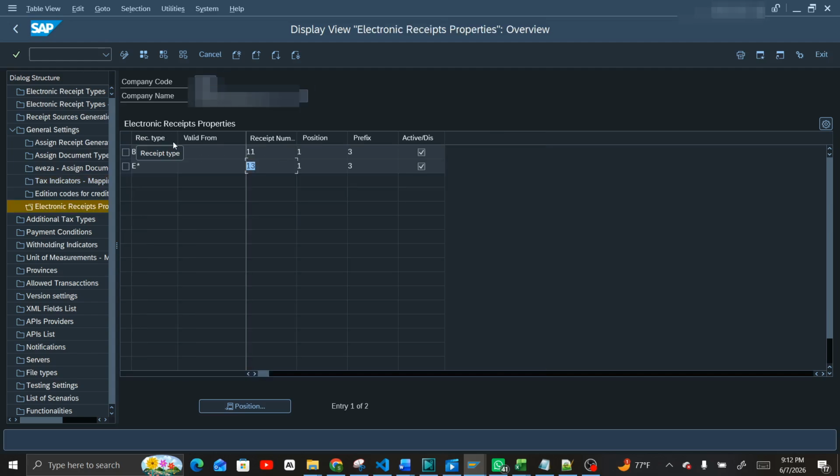Here is the receipt property. This is the old one, and this is the new one. As you can see, the new one is longer than the old one.